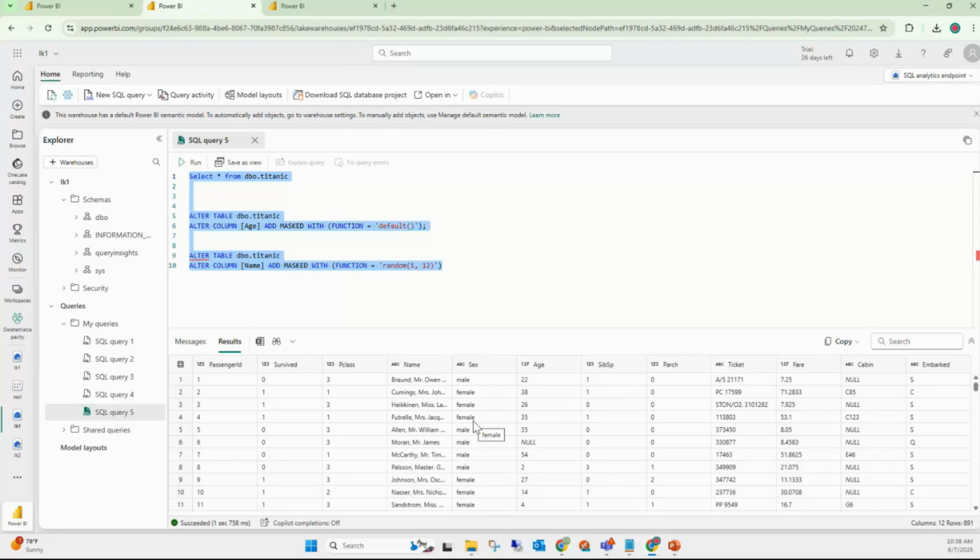Clear? So contributor, members or admin can create data masking using SQL endpoint, or can it also be created using Lakehouse endpoint? From the Lakehouse endpoint one cannot create it. It can be created only from the SQL Analytics endpoint. Okay, that was my question.